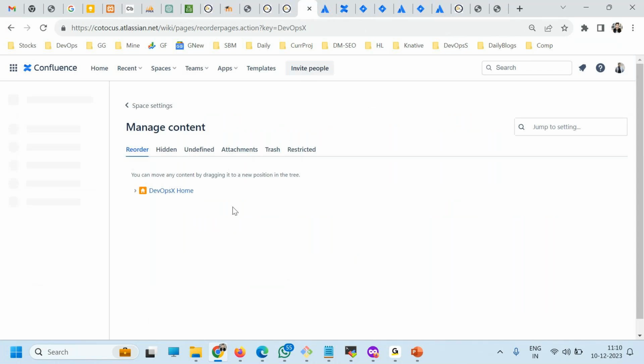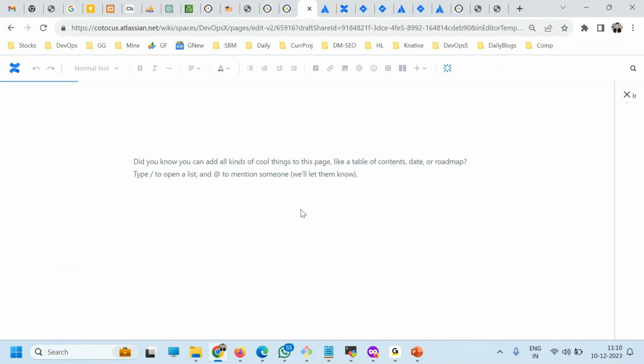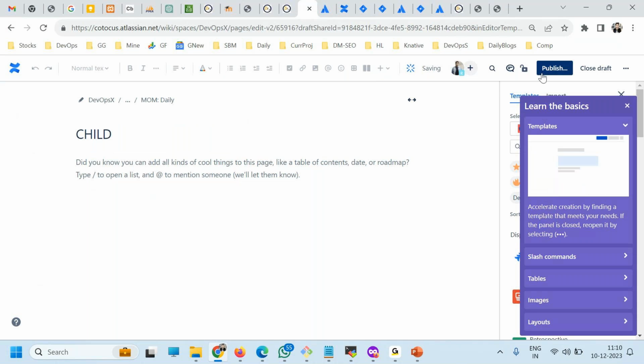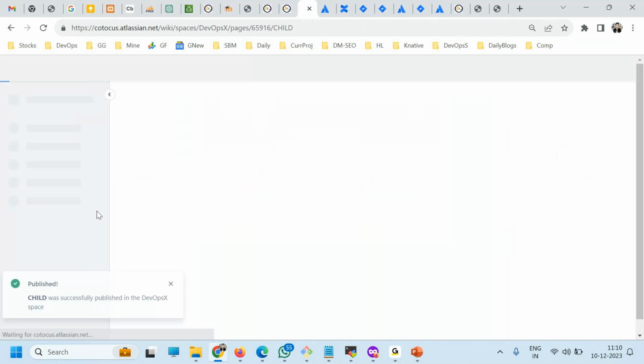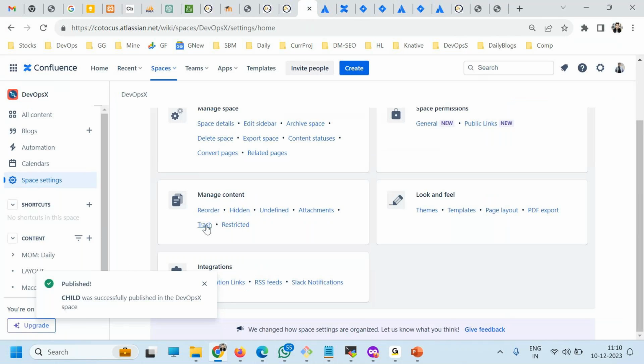So right now this is the order which you have. You want to bring this one somewhere. Right now I don't have too many pages, so you can create. Let me create one page again, child pages under the MOMs. So this is a child page, and now you want to reorder. So let's go to the setting again and reorder.